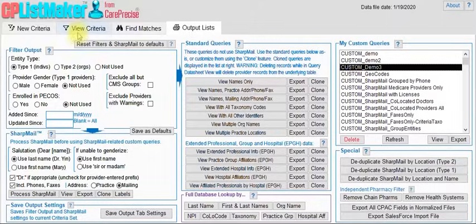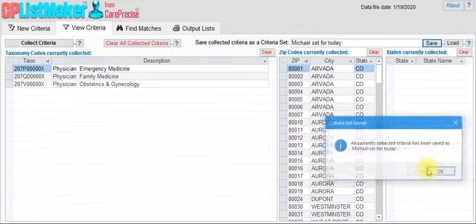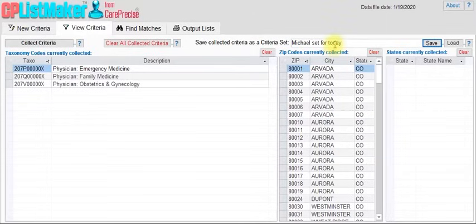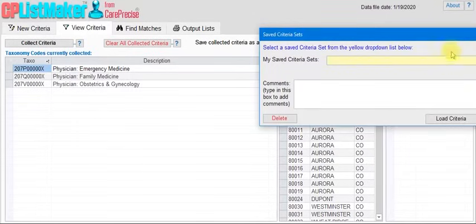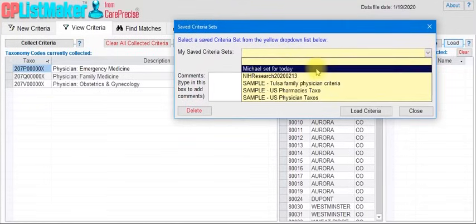You can even go back here and you can save that criteria set. I'm going to say this is Michael's set for today. I'd probably want to put a date in there, wouldn't I? It saves this now, and anytime we want to pull this up later, we'll be able to pull up that same criteria and look at it again.